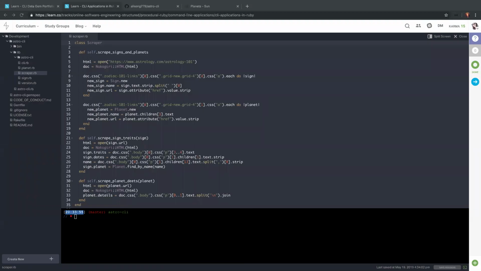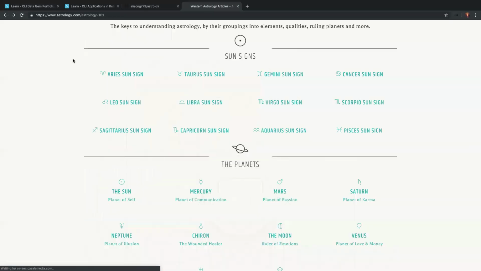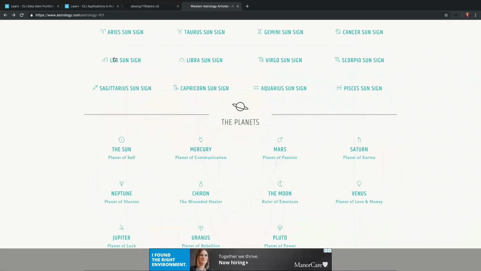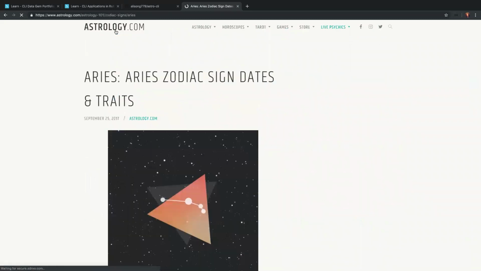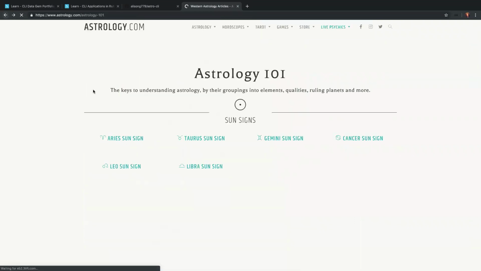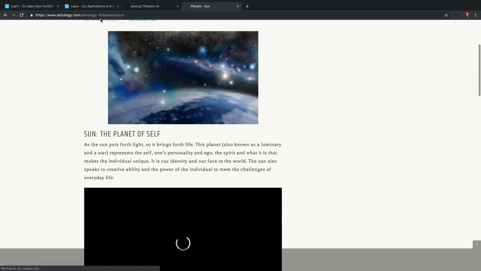This is a walkthrough of my first portfolio project for FlatIron School, the CLI application that will be scraping the astrology.com website. The first level scrape scrapes all of the signs and planets. The second level scrape will scrape the sign details and planet details.